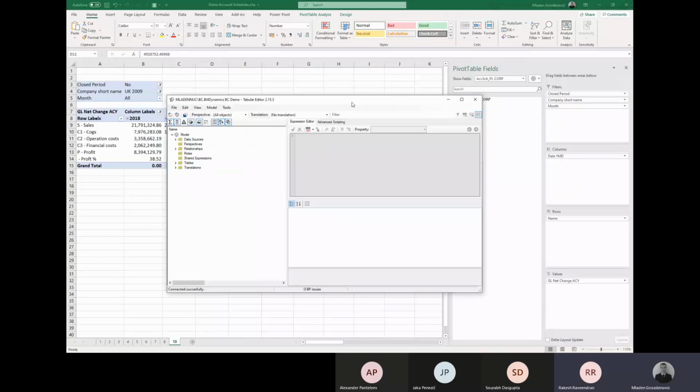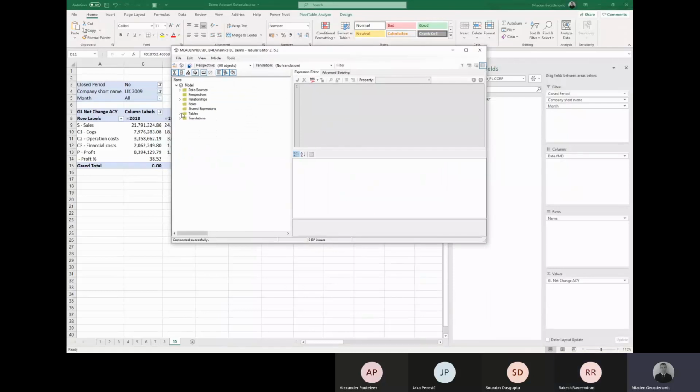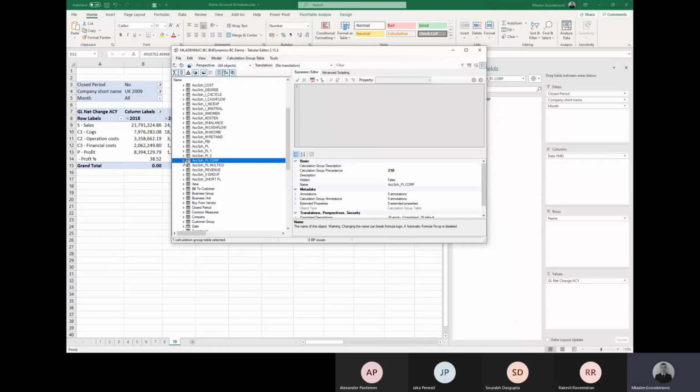Yeah, that's true. And I can just show you this part here. I'm using Tabular Editor. So what we automatically did, it's Corp. Okay, just to have the idea.